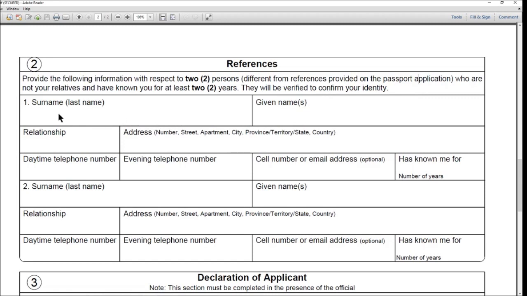And again, don't forget that you will just be listing your references' information here. They don't actually fill these sections themselves, and there's nothing for them to sign, so you just provide the information for your reference so that they can be verified by a passport officer. So you'd provide their surname, the given name, and your relationship with them. For example, are you friends, neighbors, colleagues, and so on. And then you provide an address for the reference, which can be either a home address or a business address.